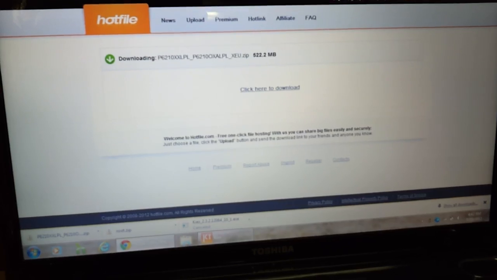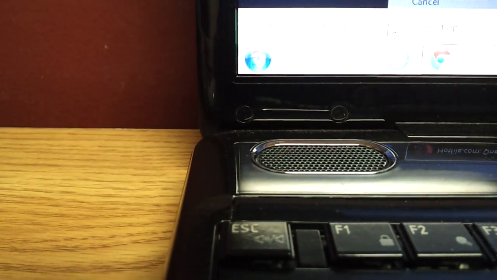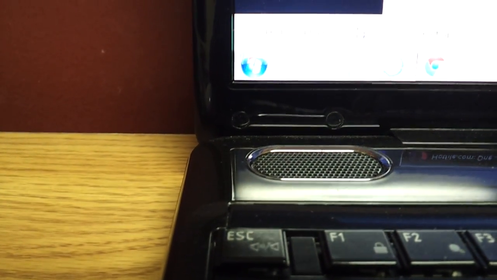After that file is downloaded, it should look something like this. It should say P6210 XXL PL. What you're going to need to do is click on that file and extract it. So you should see it here.